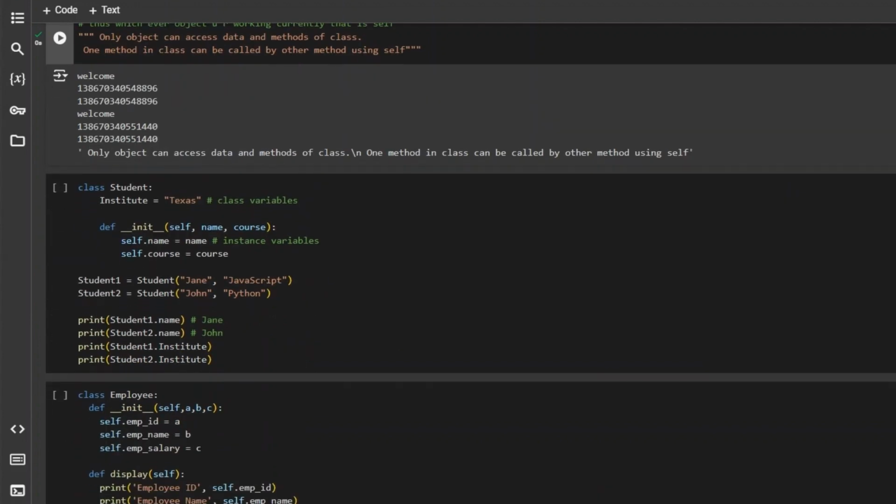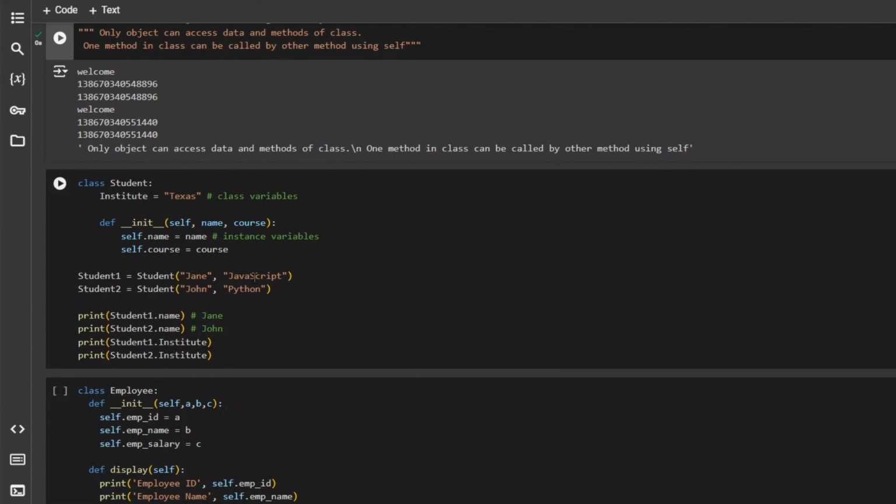Then moving ahead, we will have a look at what a class variable is and what an instance variable is. We have created a class Student, and then institute is equal to Texas. Then there is a constructor, that is the init method with self. Here we have passed the attributes. When we were discussing the init method, we discussed that we will be initiating attributes of a particular class. So look at this. Here we have taken two attributes, name and course. Those attributes are called instance variables because those are defined at instance level.